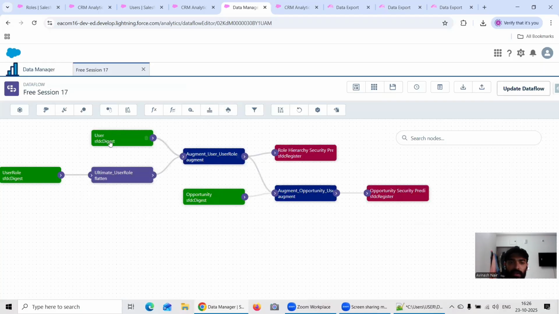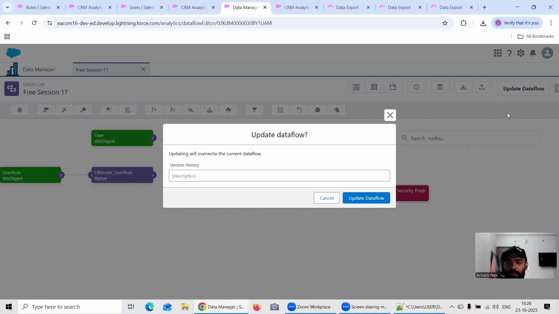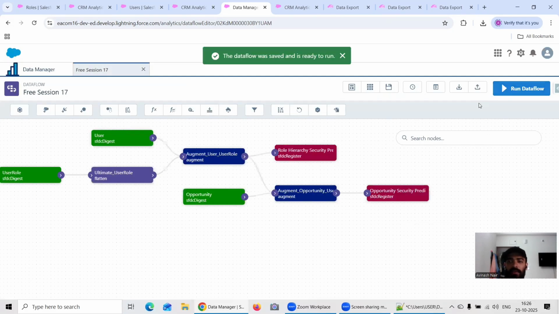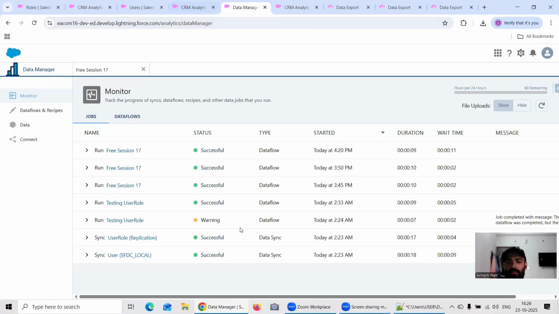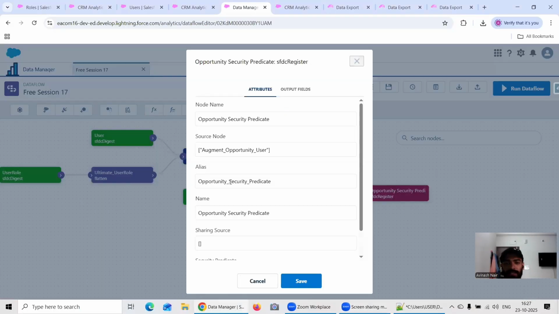And what I will do is, for now, maybe I will also exclude this user ID. We'll click on update. Okay, and let me click on run data flow. Yeah, let's very quickly monitor this one as well. Not an issue. Now, as you can see, this ran successfully, and after that is the same procedure.